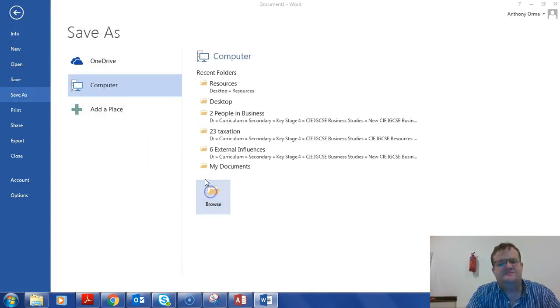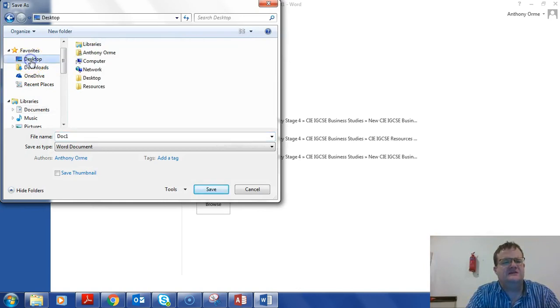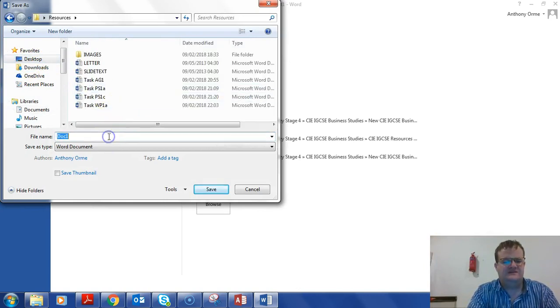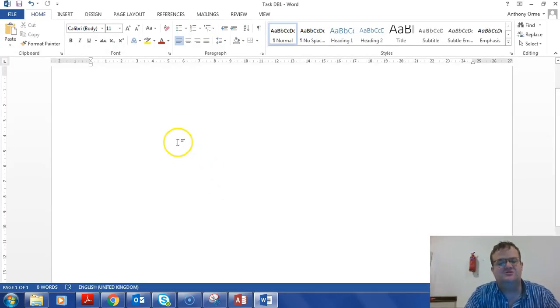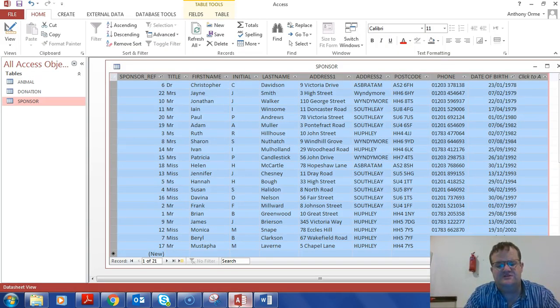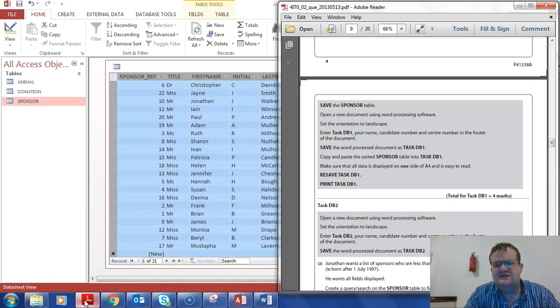And you save it, task DB1. File, save as, browse, we go to the desktop, and we save it as task DB1. You save as you go along, so you should have loads of files. Don't just save them once and save over them because you may need them again. Okay? So then it says, save the word processing document, copy and paste the sponsor table into task DB1, and make sure it all fits, resave and print.